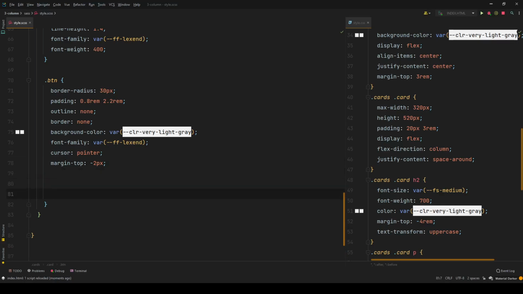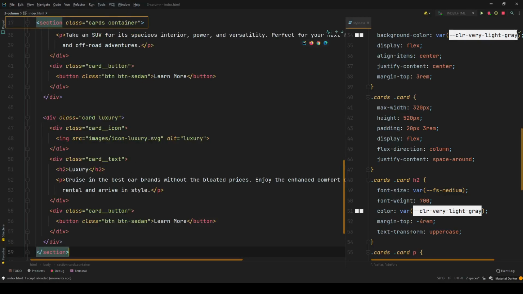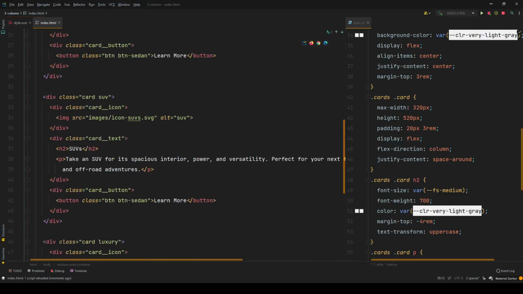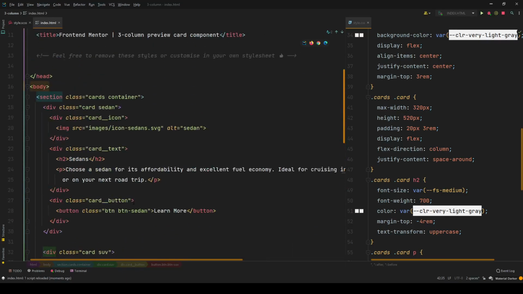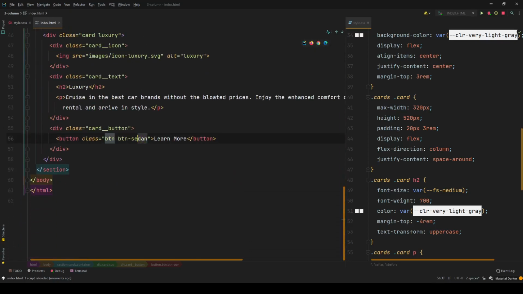So now we have a button, and if I go back to my HTML quickly, I have button sedan, button sedan, button sedan. So this should be changed. This is SUV, and the first one is sedan, then SUV, then we have luxury. Okay, save it.